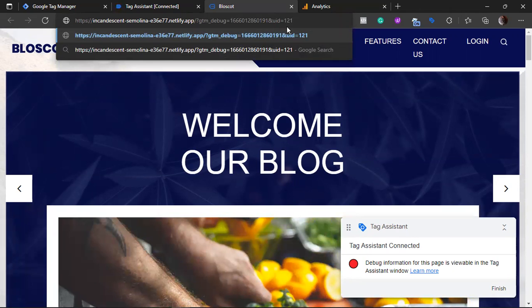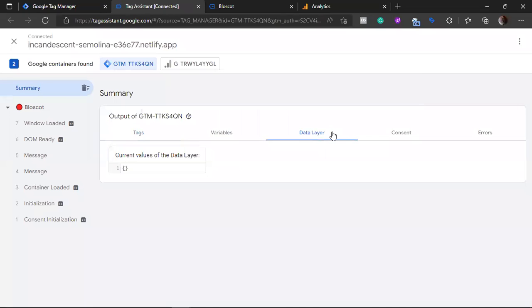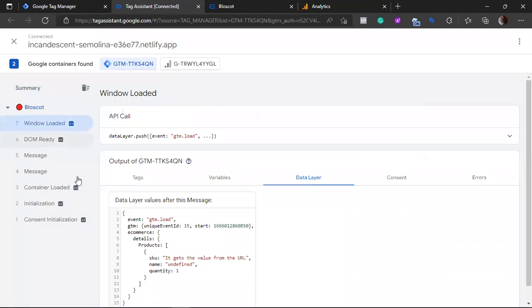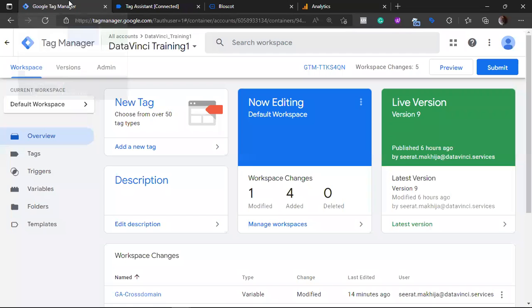I will extract it from here instead of going to the data layer because I do not have a user ID value inside here, as that is not inputted from the backend. But in most cases, it will be, right? So now here we will be using the URL parameter. So let's go to Google Tag Manager.